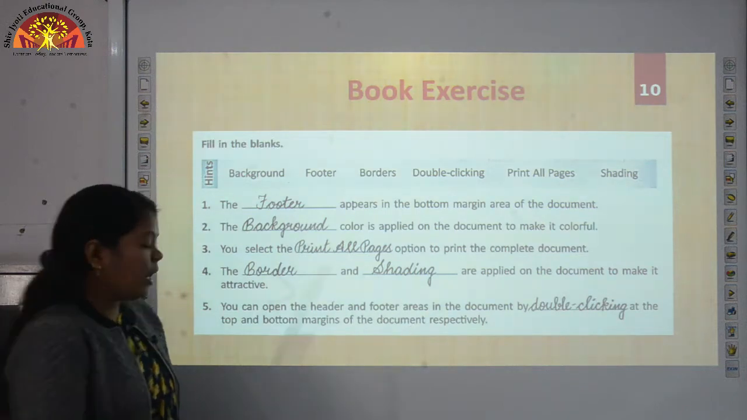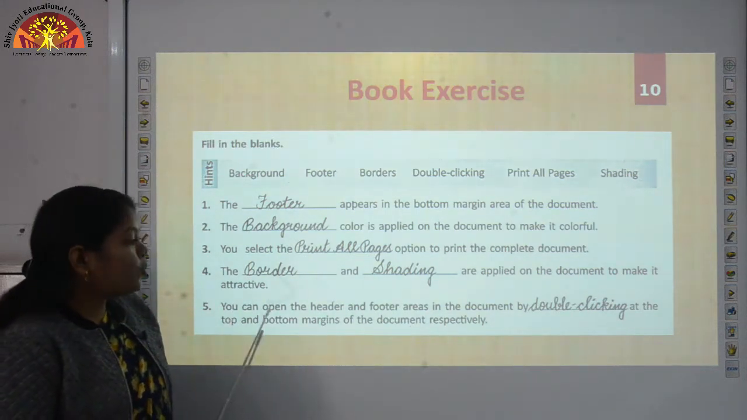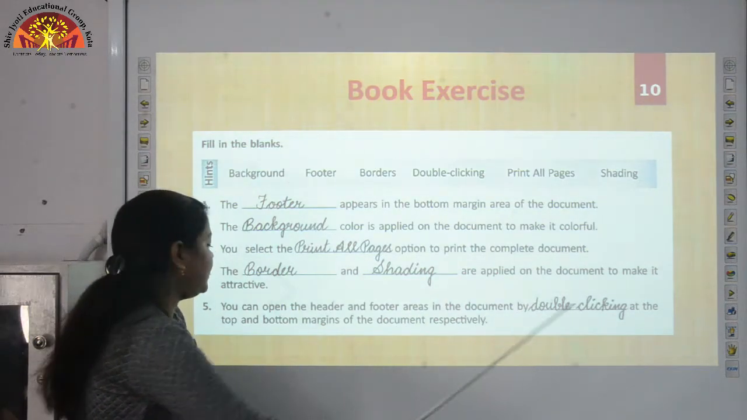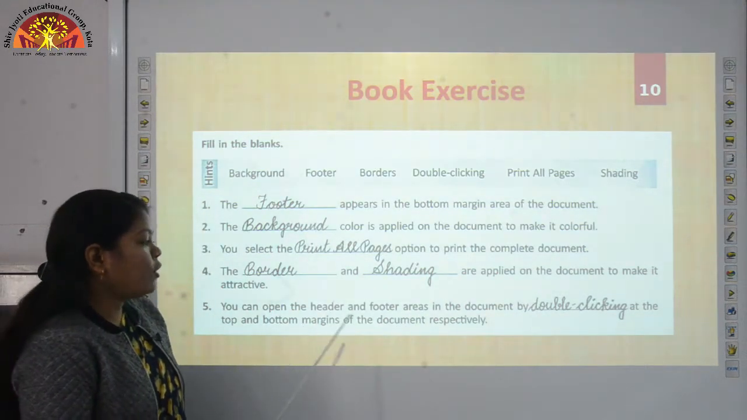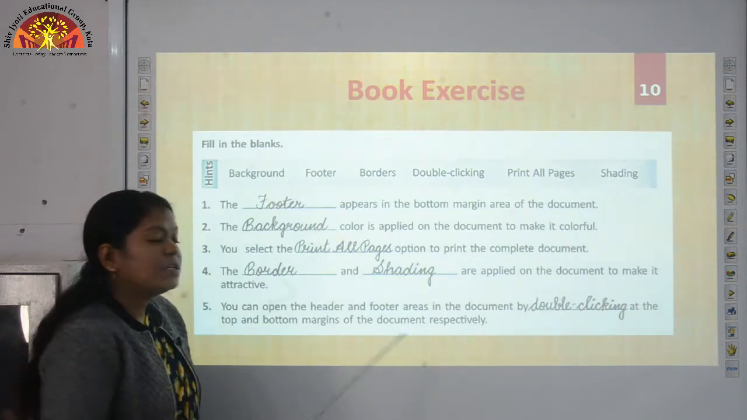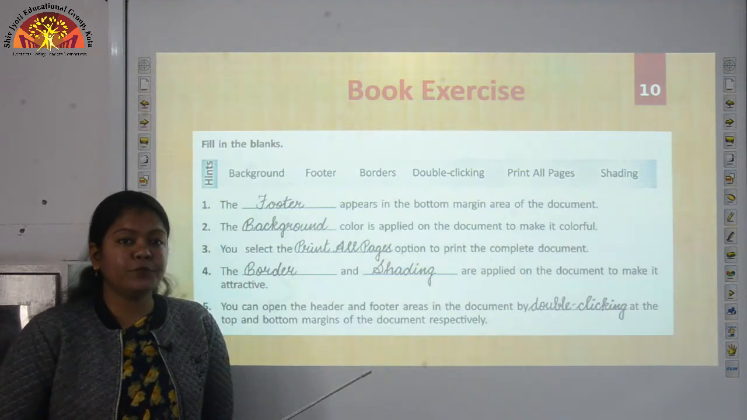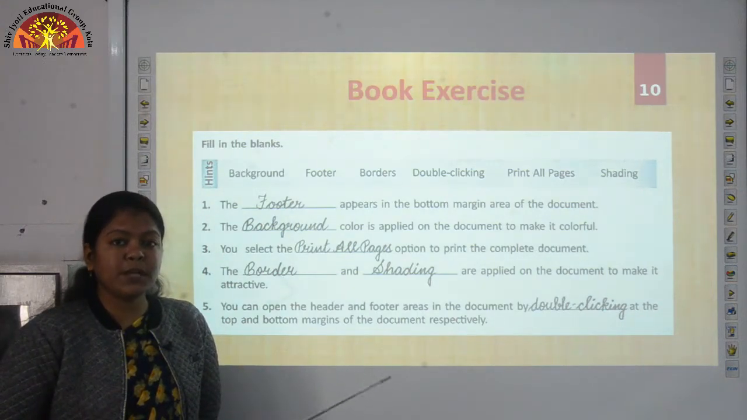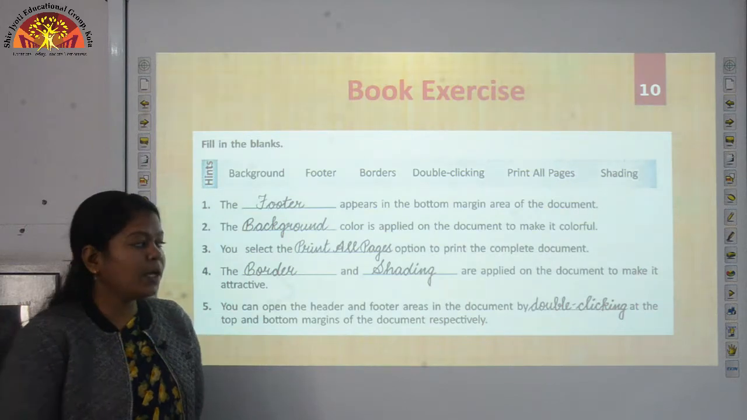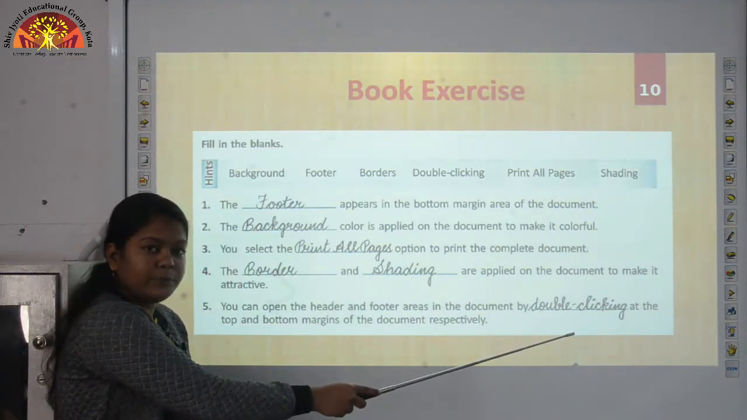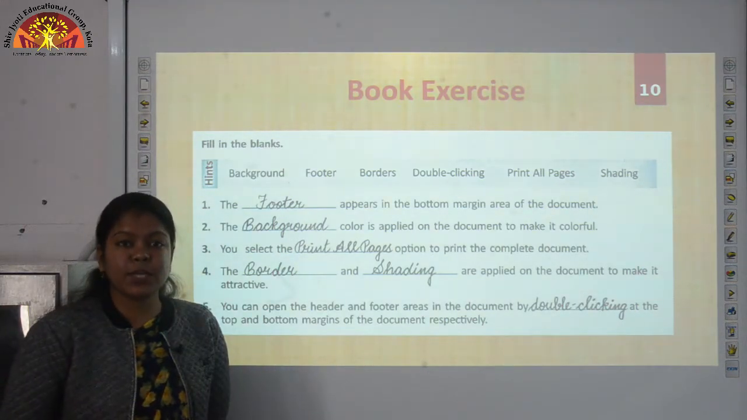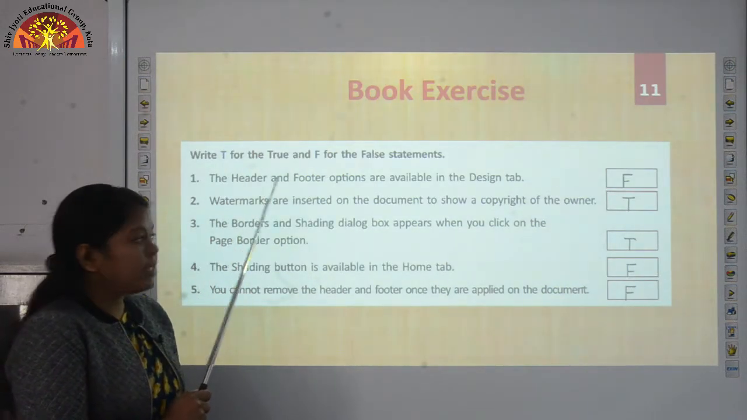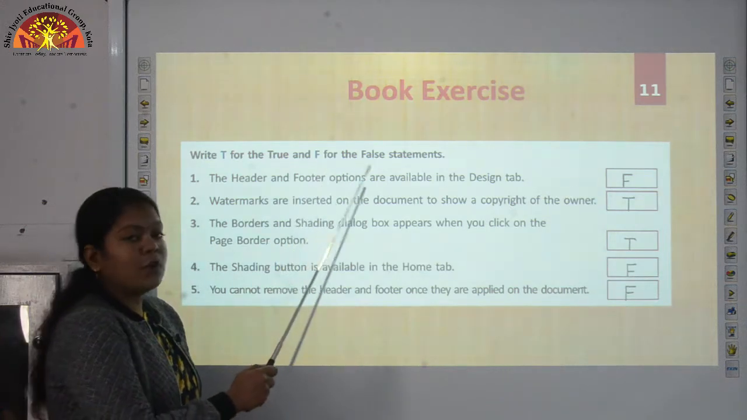Okay students, now next fill up, you can open the header and footer areas in the document by dash at the top and bottom margins of the document respectively. Students, if you want to add header and footer in your document, then you can just double click in the top or bottom margin area of your document. Okay, so here you have to write double clicking. Okay, now we will move to our next book exercise, which is write capital T for the true statements and capital F for the false statements.